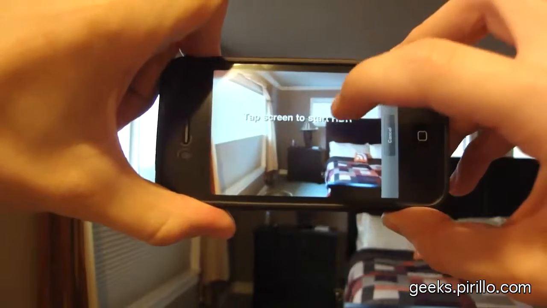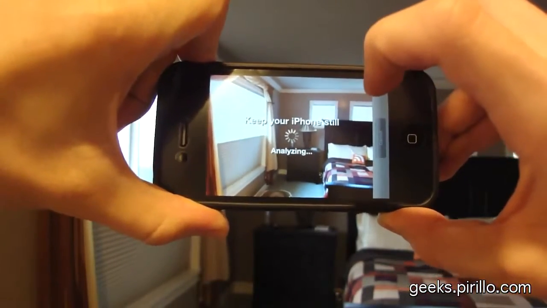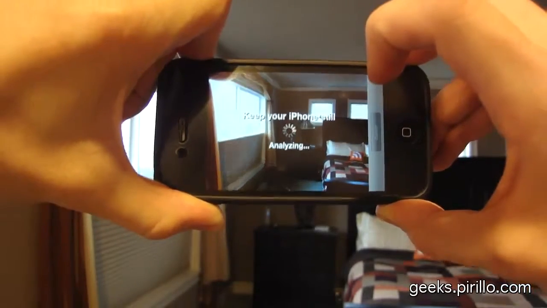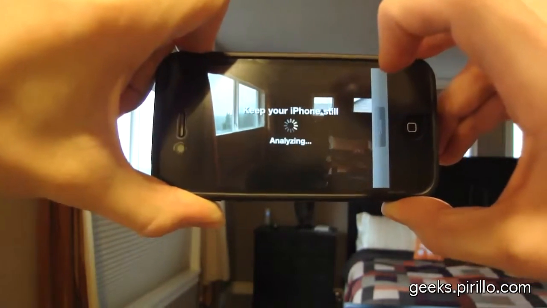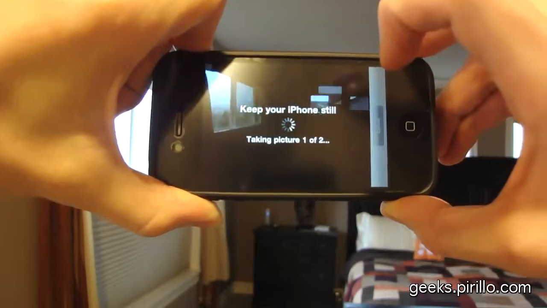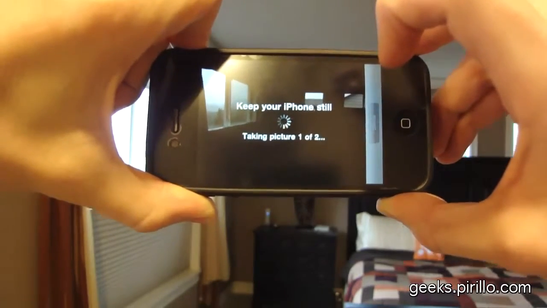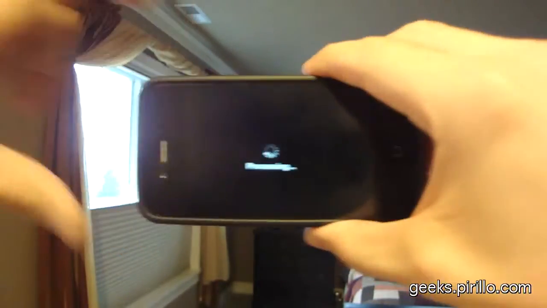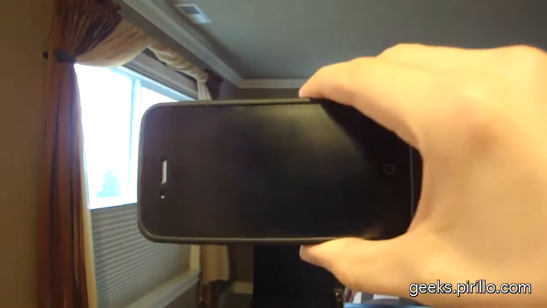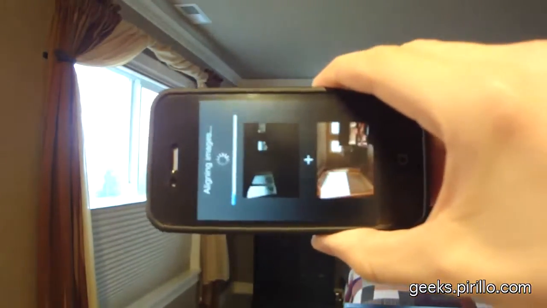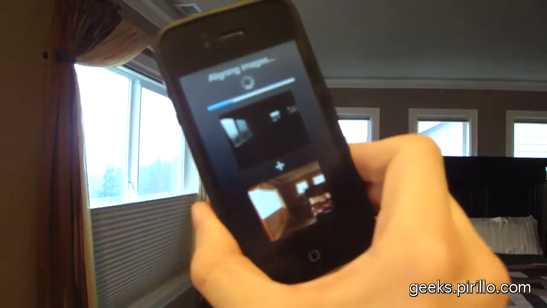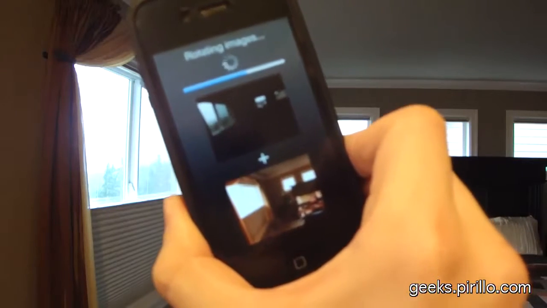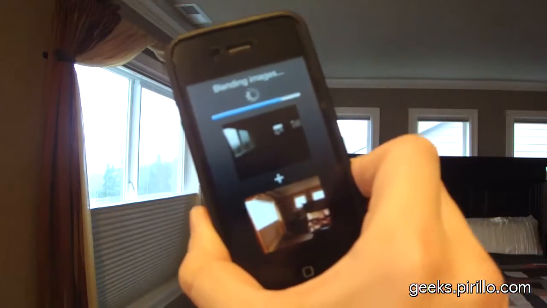So let's tap the screen to start HDR. Keep your phone still. Analyzing. Trying to keep it as still as I can. Taking picture 1 of 2. And 2 of 2. So it's going to go ahead and process, and you will see that it should take a substantially less amount of time to actually process it here in Pro HDR. One of the reasons why I happen to like the application a little more.